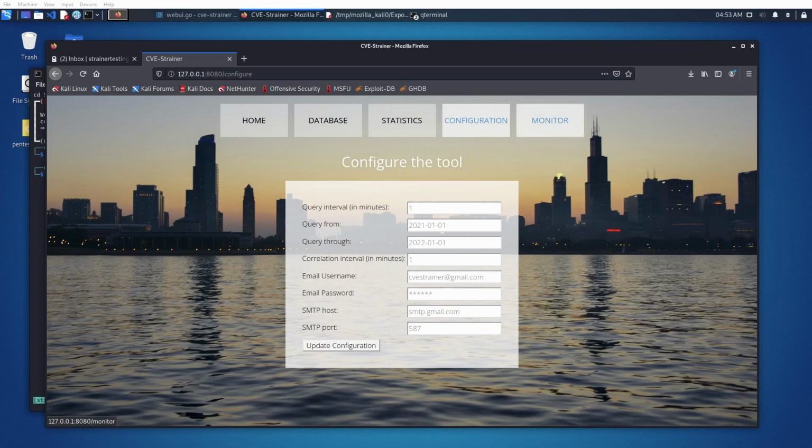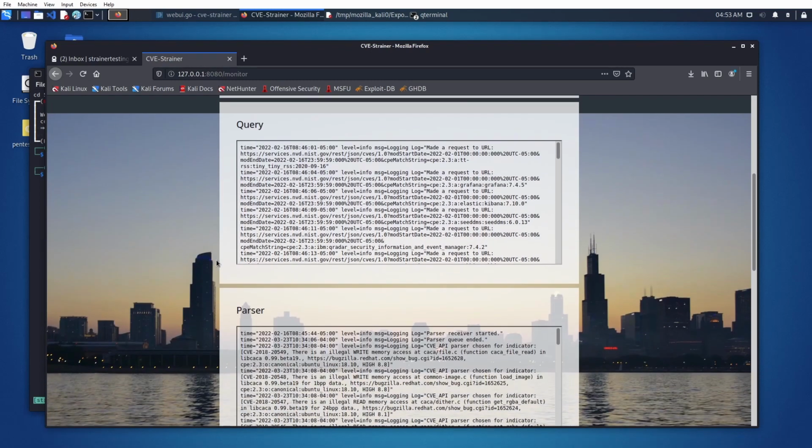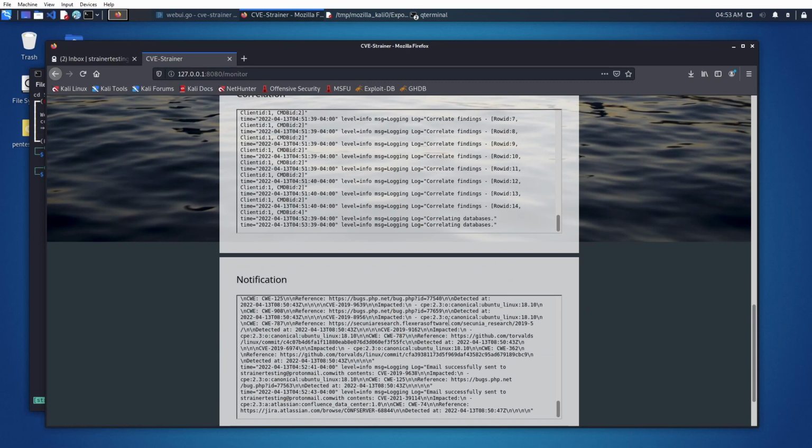Lastly, we have the tool monitor, which is a way for viewing the tool's logs to see if each specific module is working as intended. We have the database module, query, parser, correlation, and notification. Here, in the notification module, we can see that emails were successfully sent. So let's check them out.